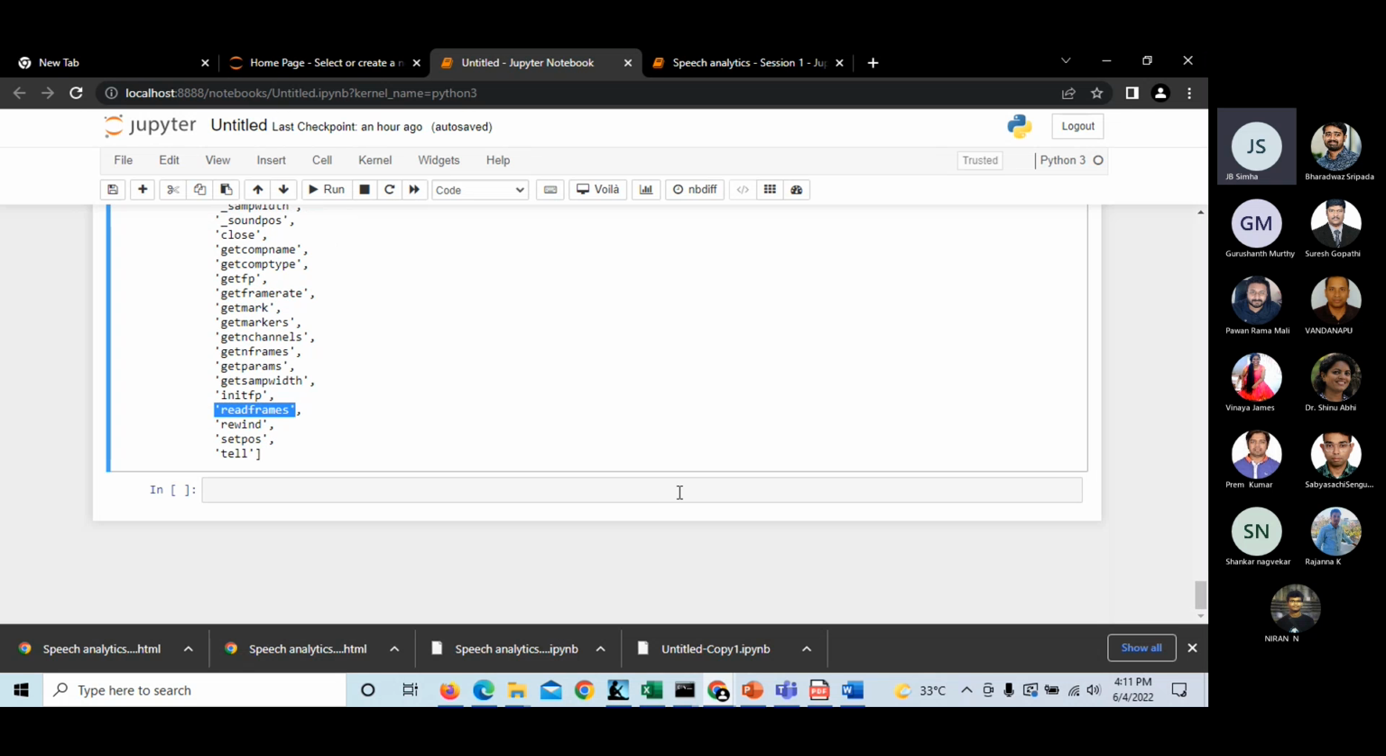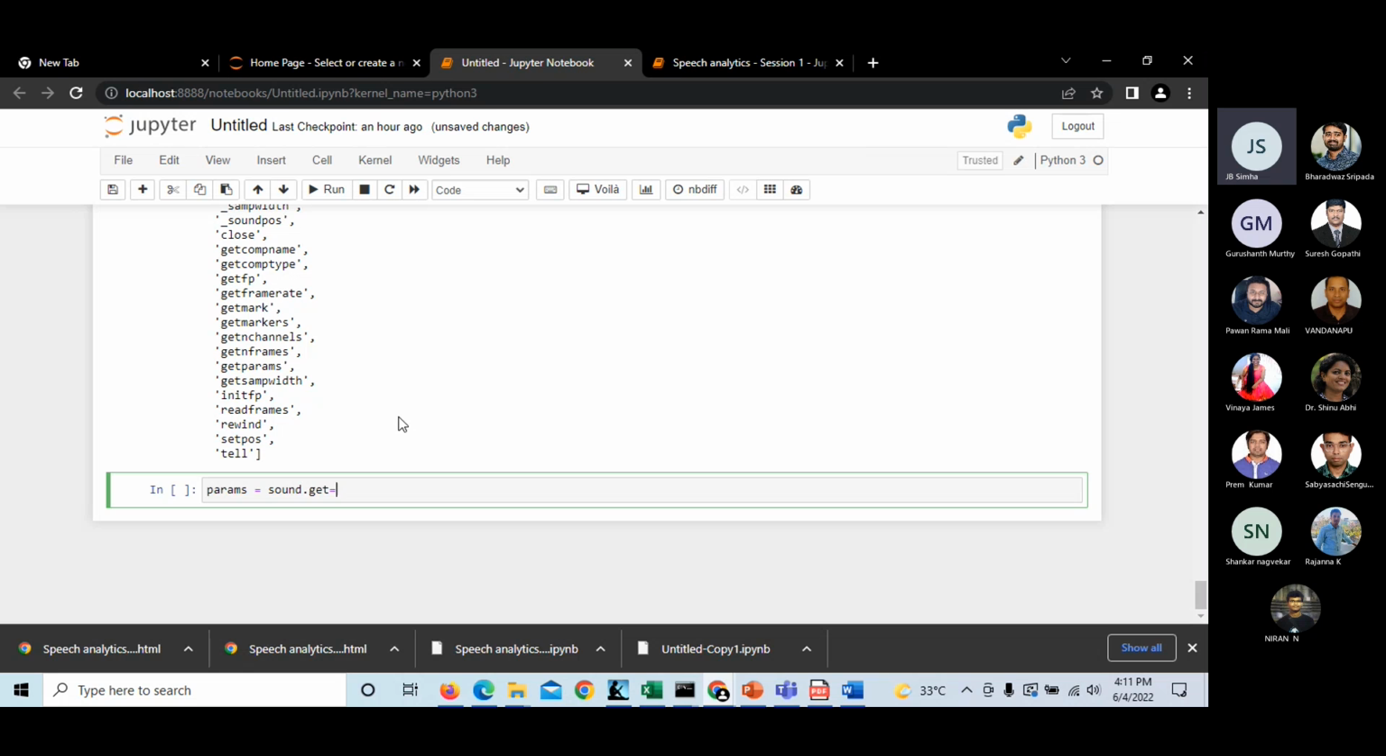Let us take all parameters and see what parameters are there in our sound. Get parameters. You can go to wave and check its get params. That's the one we are looking at. Get parameters. Once you execute get parameters, you will get something.